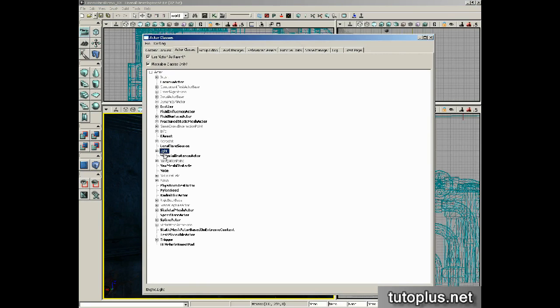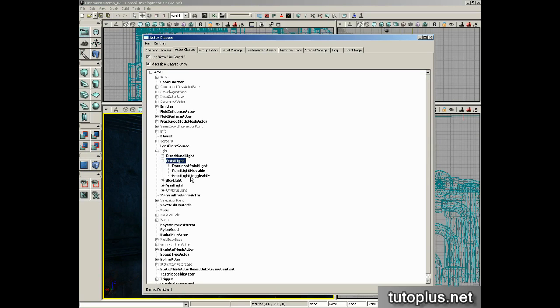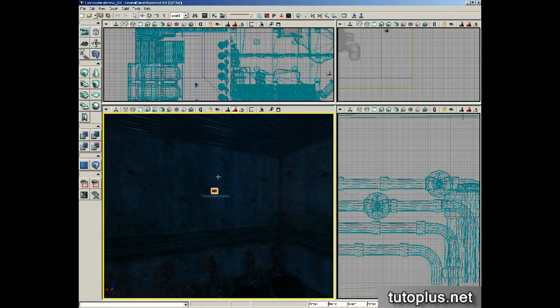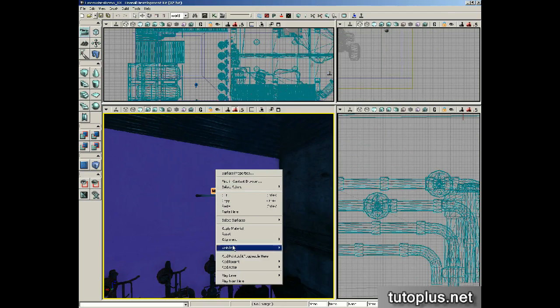You'll see the light group. Go ahead and expand that. Underneath you'll see point light. If you expand that, you'll see point light toggleable. Now with that selected, we can close out the Actor Classes browser, right-click on the wall, and choose Add Point Light Toggleable here.